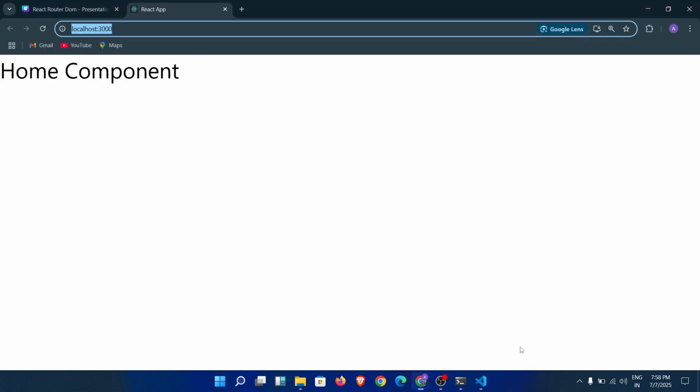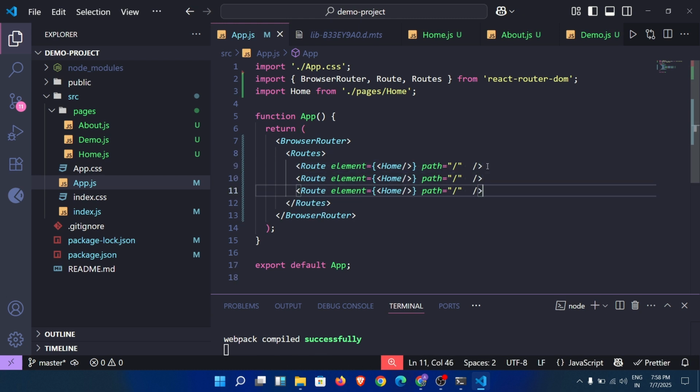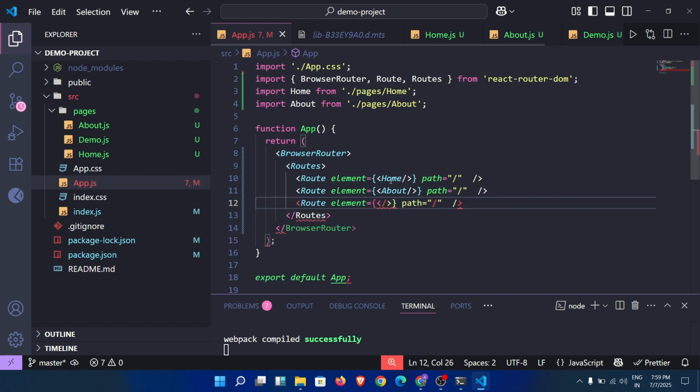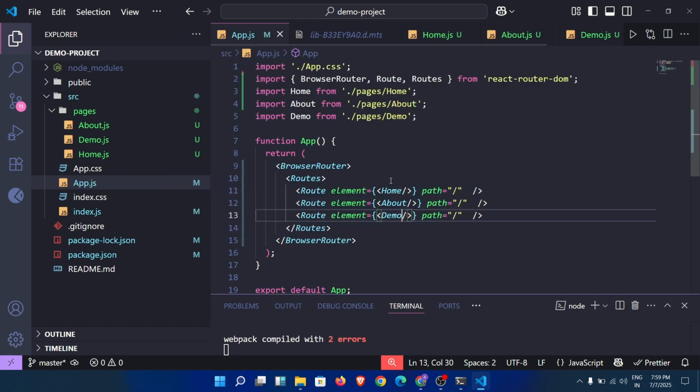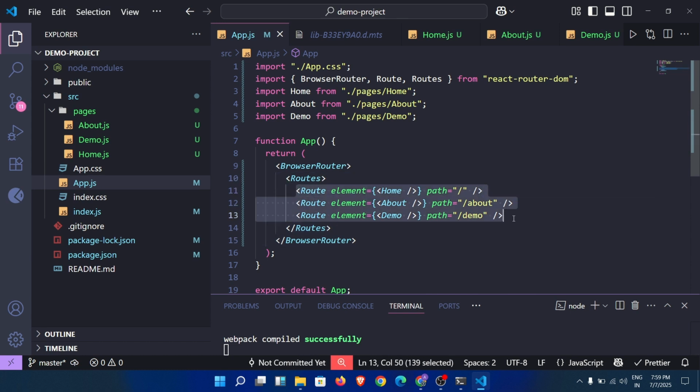Now let's go to our site and see that we are at our home route and our home component has been rendered. Now let's define the other components too. I'll copy this one and paste it here. Home is done, then about. Next one is the demo component. So for about we will write about, for demo we will write demo. Okay, now we have defined 3 routes for 3 components.